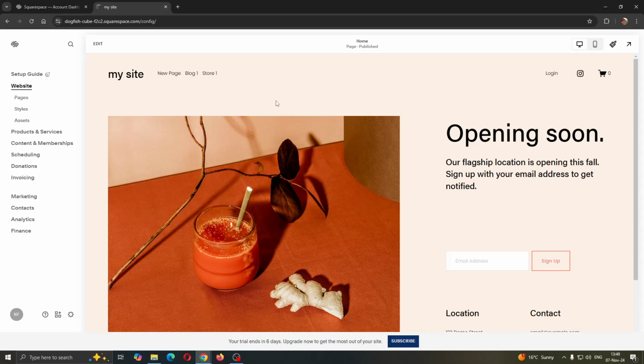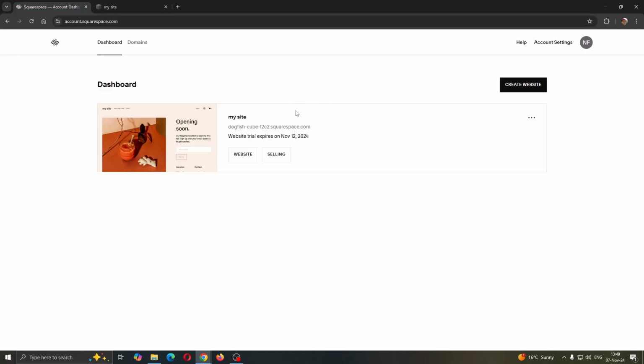So the first thing you want to do is to open up the official squarespace.com website, if you're not already. After opening it up, you'll be greeted by this main page, which is the home page where you can log into your account. So log into your account, after which you'll be able to access your dashboard, where you can find all the websites we have.